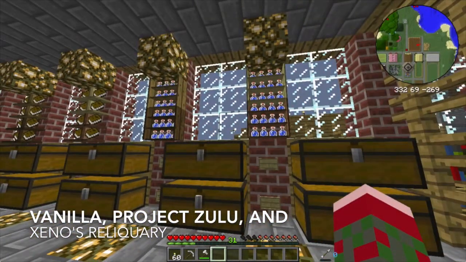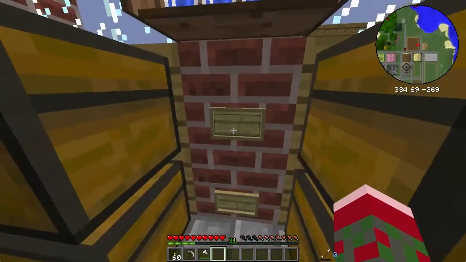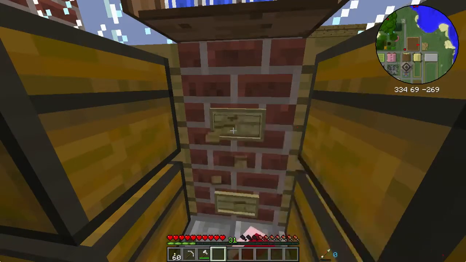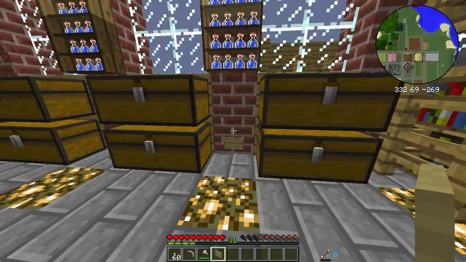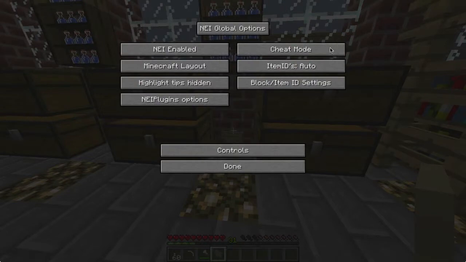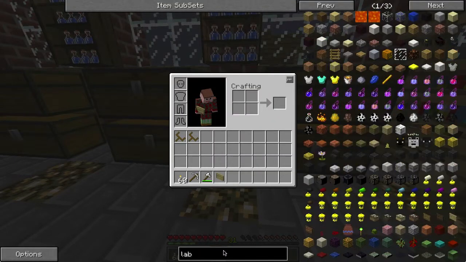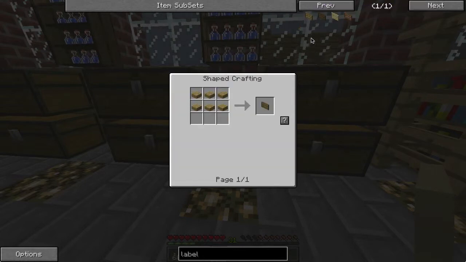Okay, so next up is labels. And they are right here. This is a wooden label. Let's grab it out here for a second. And just as simple as that. And you make it relatively easily. Comes in four different colors, same as the other ones. Just need 6 of those slabs.